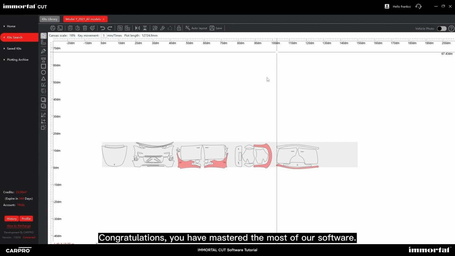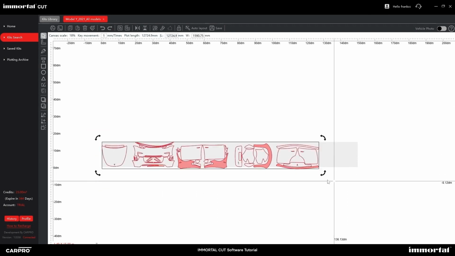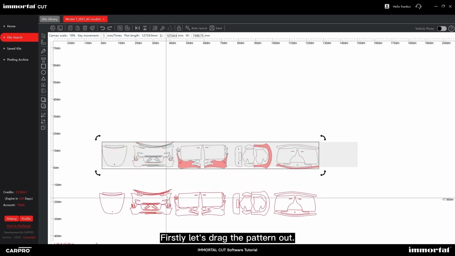Congratulations, you have mastered most of our software. In this final part, we'll cover some advanced editing features. On the left side of the workspace there is an editing toolbox. We provide some of the most commonly used editing functions. Firstly, let's drag the pattern out.